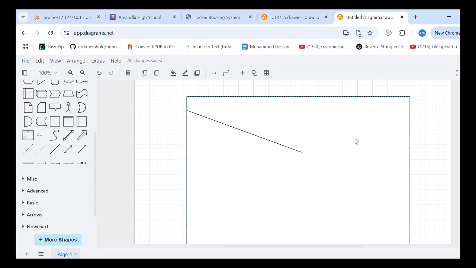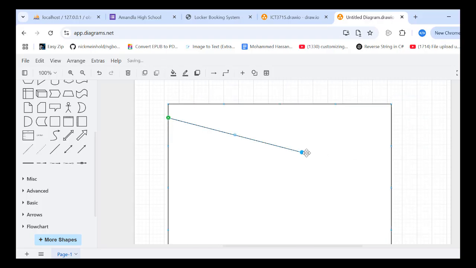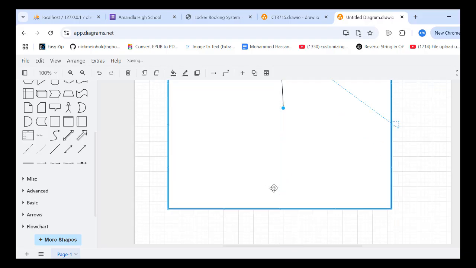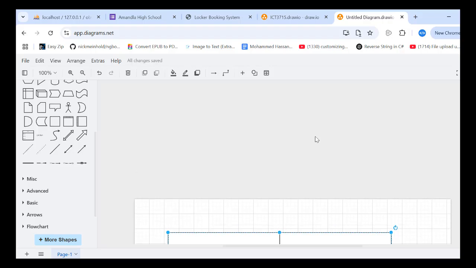So the tool is pretty easy to use. All you need to do is try and get a feel of how things work, and then play around with the tooling. So there is the line there. You can get another vertical line to separate the rectangle into two equal parts. So we have a vertical line like that.